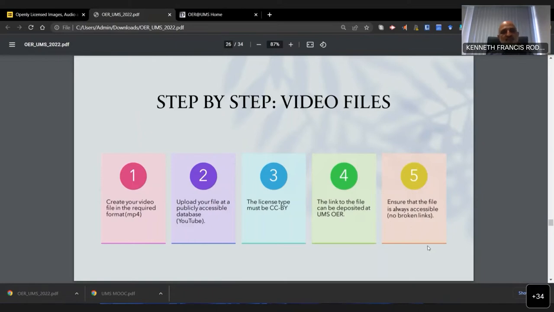Okay, so for video files, you create the video file first. You upload the video file at a publicly accessible database. This is very important because the video file should be accessible publicly. You have to select a CC BY license. For example, YouTube has only two types of licenses: one is the standard YouTube license, and one is the CC BY license. Vimeo, on the other hand, has multiple licenses. You can select any of the Creative Commons licenses. Then you have a link to the file. The link should be deposited in the OER, and you should ensure that the file is always accessible, which means that you don't deposit in OER and then take down the YouTube video. Of course, YouTube is very strict regarding copyright. Sometimes if your video contains any copyright elements such as music or other content, they may ask you to take it down. In that case, the link will be broken.